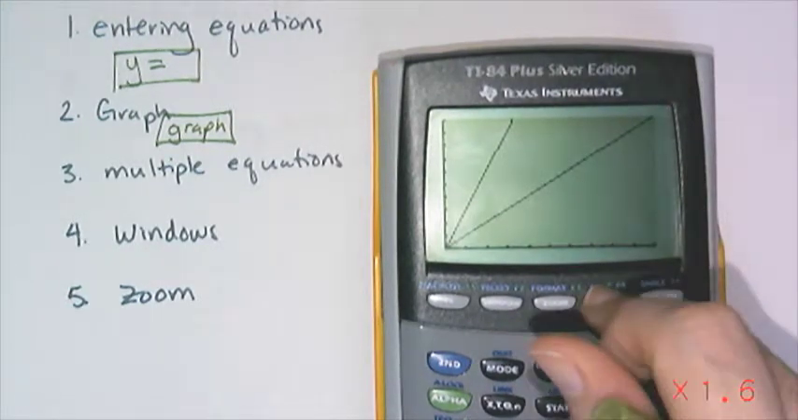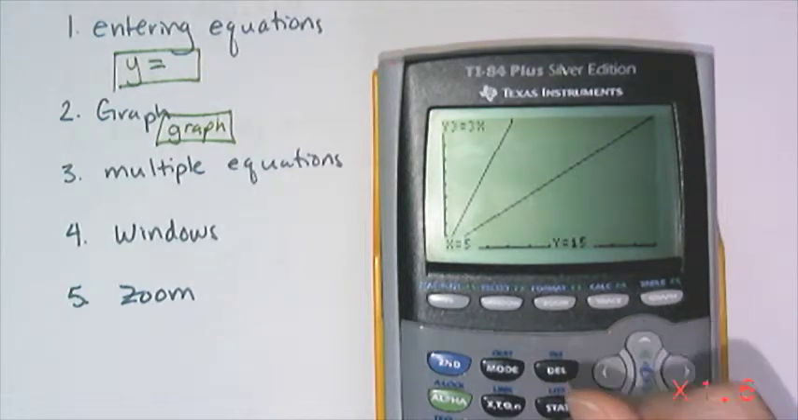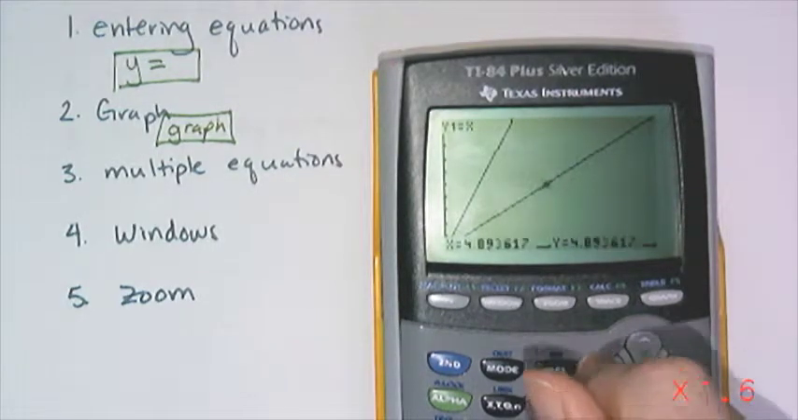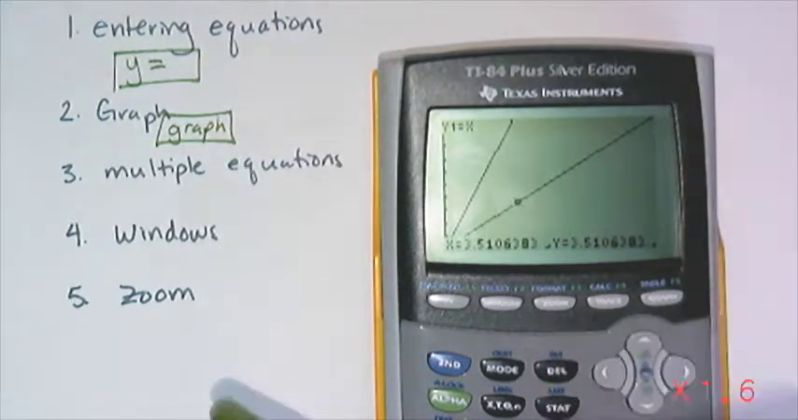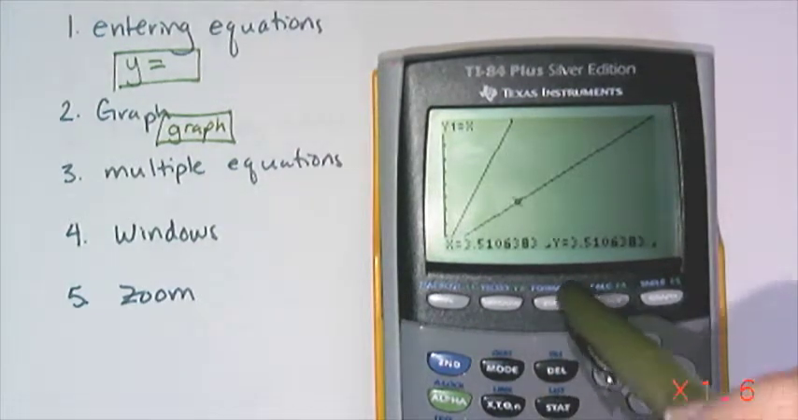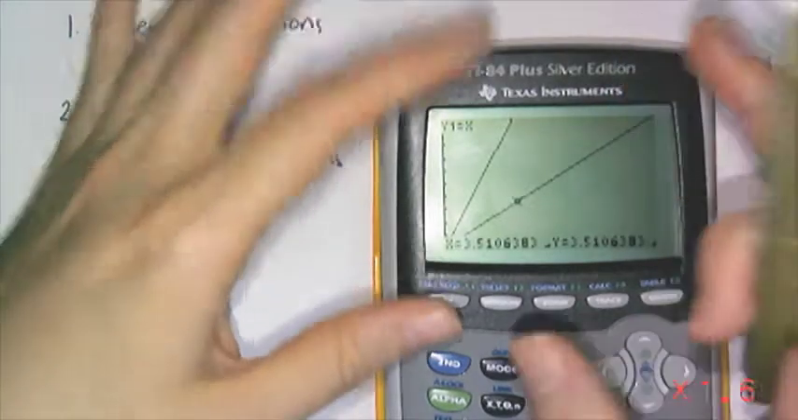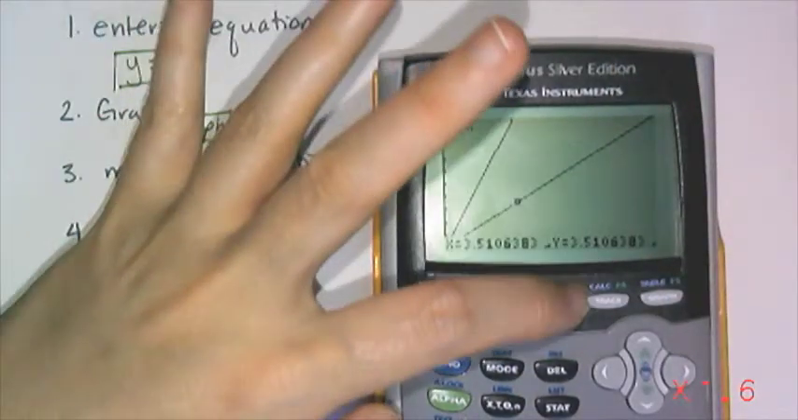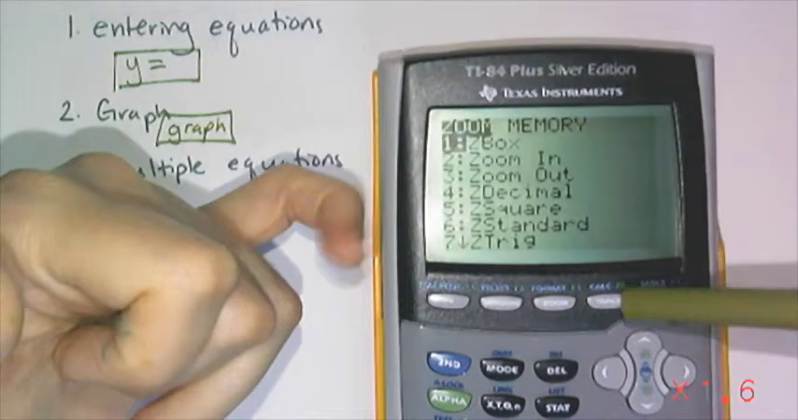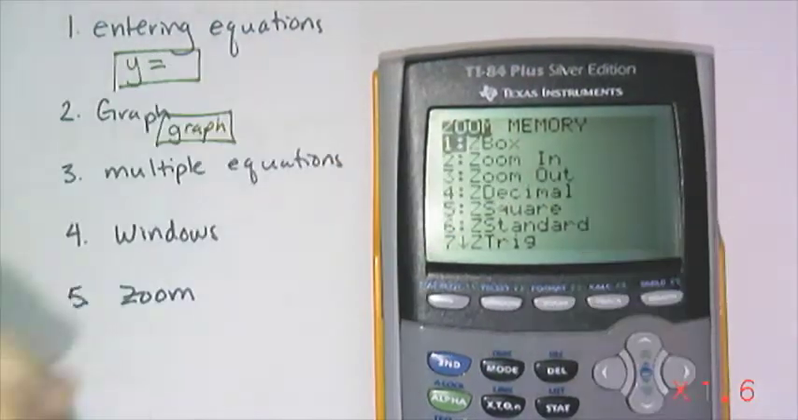And once again, I can press trace, and I can use the up and down arrows to switch between equations and left and right to travel along the equations. And finally, let's talk about zoom. So let's say you've messed with your window, or someone else has messed with your window, and you want to put it back to normal very quickly. You press zoom because you have all these options for zoom. It's not just zooming in and zooming out.